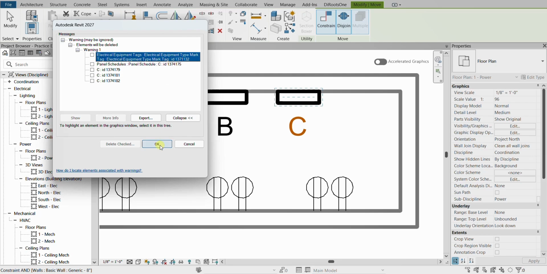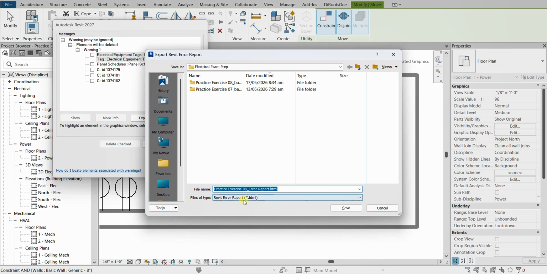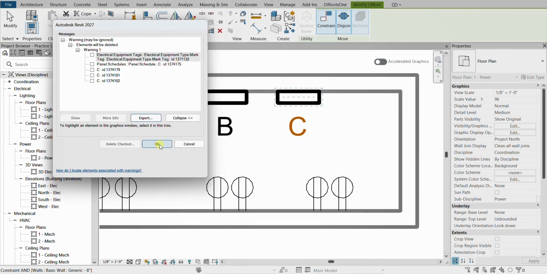If we select here, by the way, you can also export this to a report. You can click that and then save it as an HTML report. Then maybe you can also share this with your colleague for them to be able to see the error report in HTML format. So I'm just going to cancel that one.